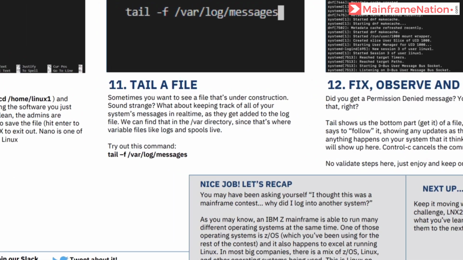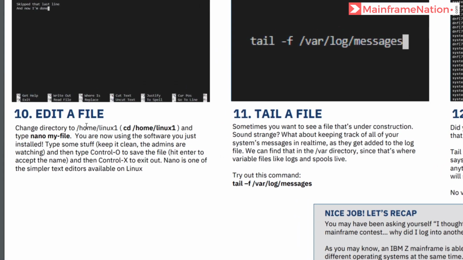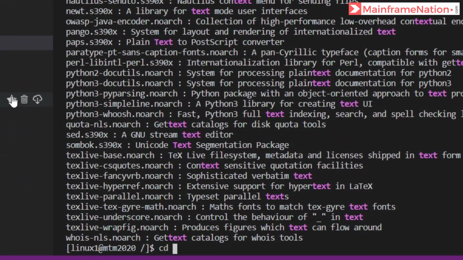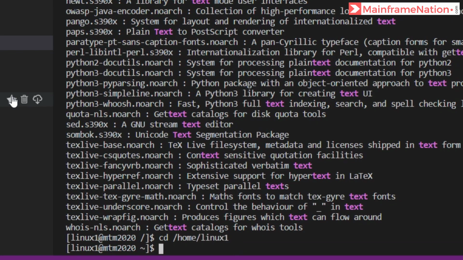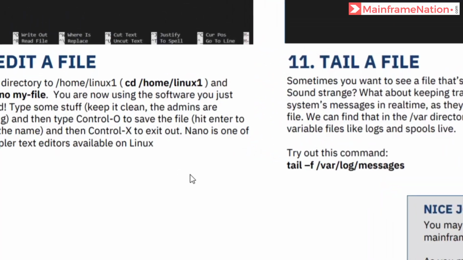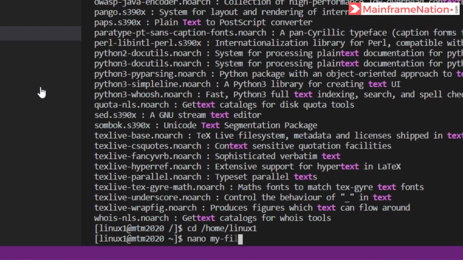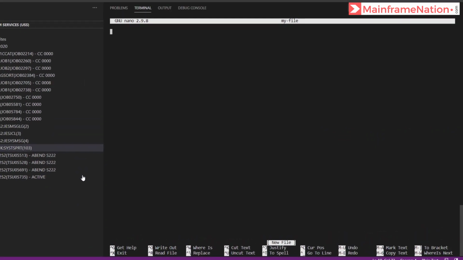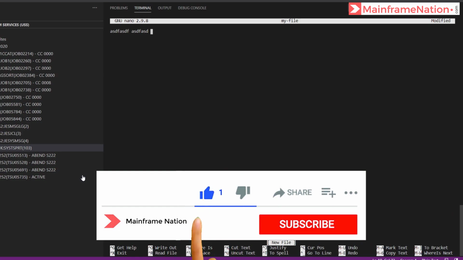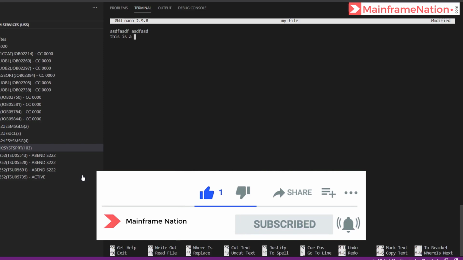Let's complete step 10. Let's go to the home directory by giving cd home linux 1. So give here cd home linux 1, and then give nano my file. Now I can type anything inside this file and it will be saved on the server.